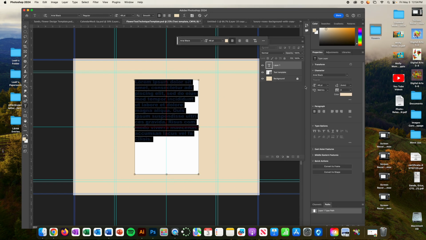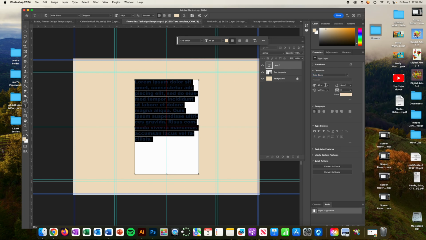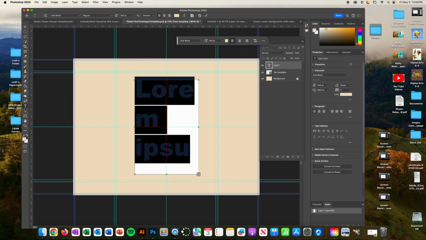As soon as I do that, now my properties panel has changed, and you're going to make sure that you have the Arial black regular turned on, and you're going to set your size to 245. Now this works for a majority of all the months, but if you have to make it smaller, that's fine. If you have to make it a little bigger, that's fine. It just depends on what month you have. Under paragraph, you're going to make sure it's set to the left-hand side.